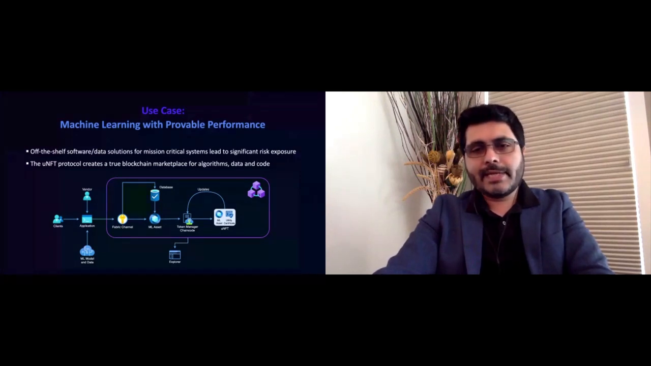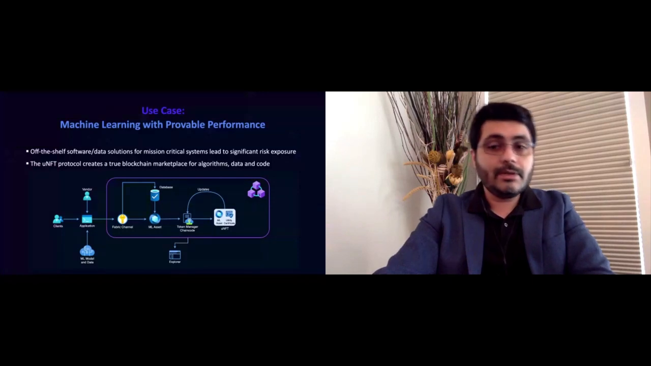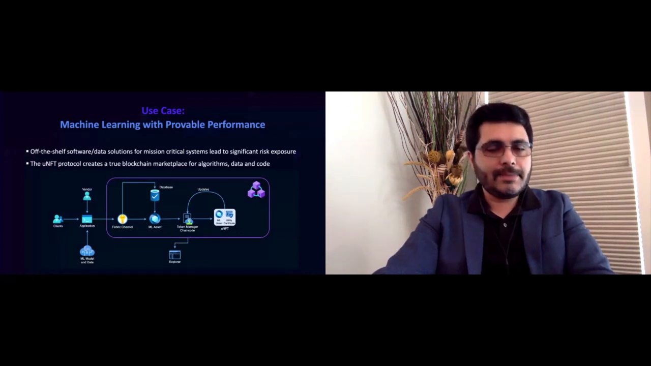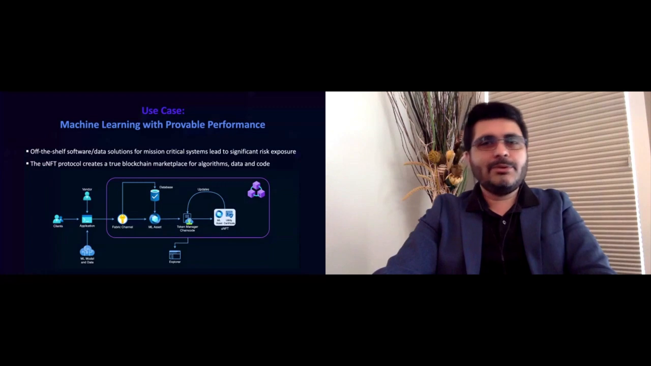The software can be executed on-chain or off-chain depending on the nature of the software. And when a client comes along, they can test the software under the same conditions. They can see the data in the uNFT, and then the purchase can take place. So it's a very oversimplified description of a complex scenario, but hopefully you get the idea.